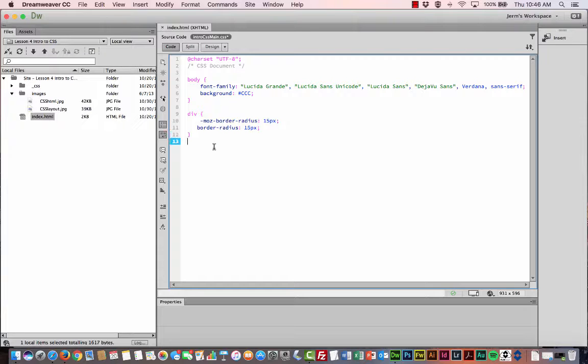Now here's a general rule of thumb, and more like guidelines. It's like Captain Jack Sparrow in Pirates of the Caribbean. These are more like guidelines, not necessarily rules. The general rule of thumb is you use IDs on things that you only use once in your page, and you use classes when you use them multiple times. So in this case, I'm going to use an ID for my container div.